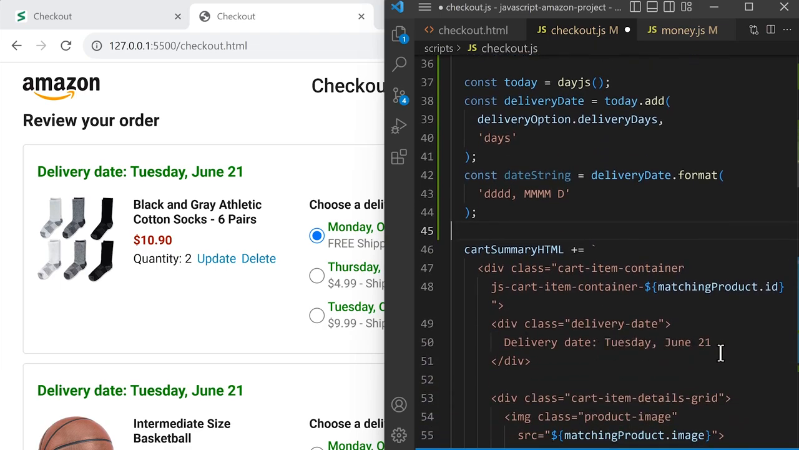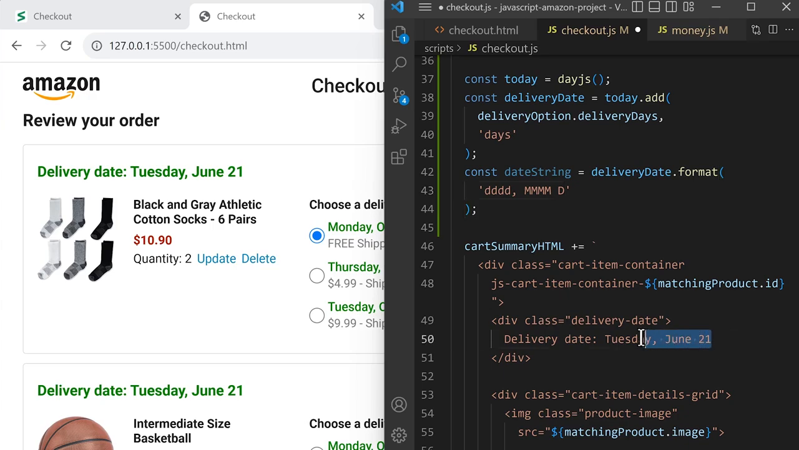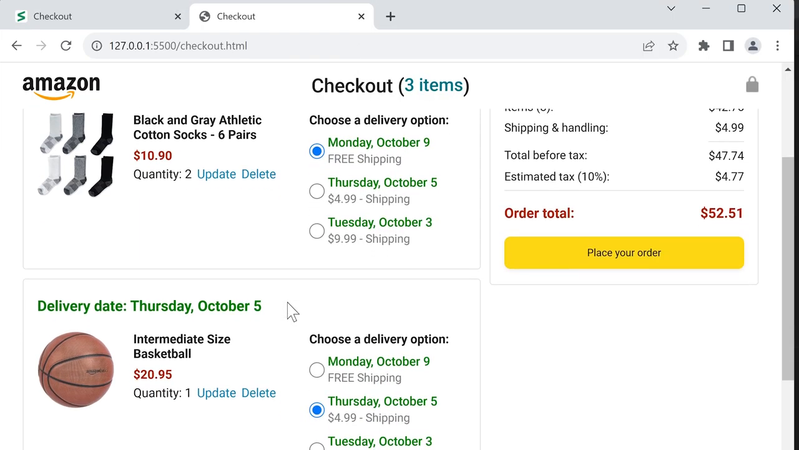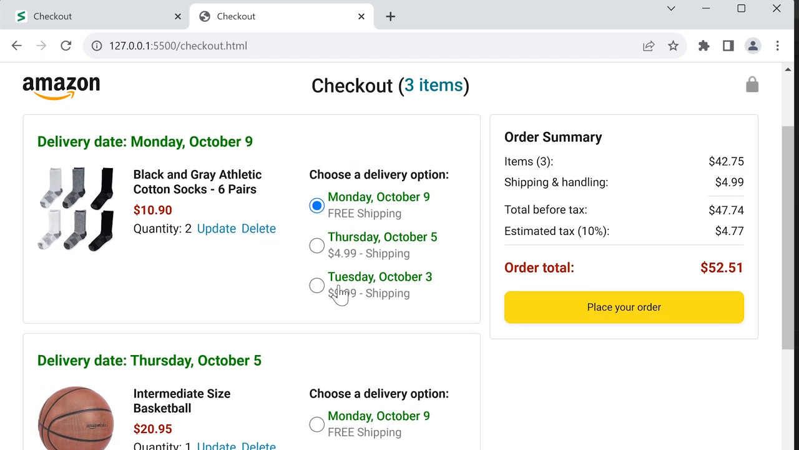show down here. And now instead of using the same date every time, we're going to remove this and insert the date string that we created above. So date string and save. So now this date string up here will match the delivery date that we chose on the right side. So that's how we generate the HTML for the delivery options using the Day.js external library.